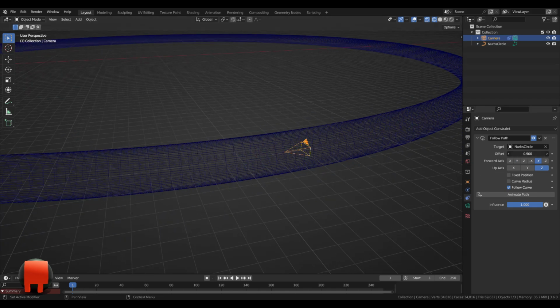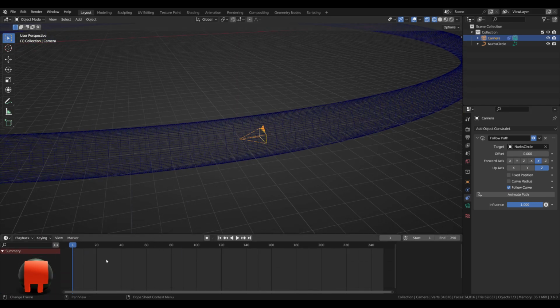Now you can see you can animate this by changing the offset. It goes from 0 to 100, so when it goes back to 100 it's the same as the beginning. So we're gonna animate this starting from frame 0, not frame 1, going back to frame 0. Click here to add a keyframe.